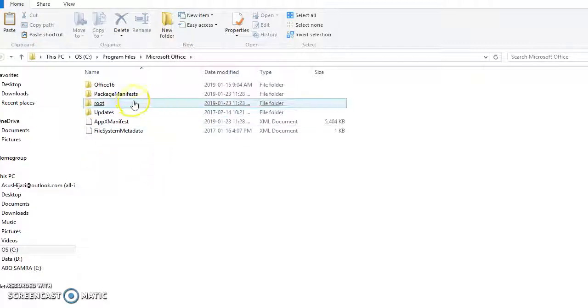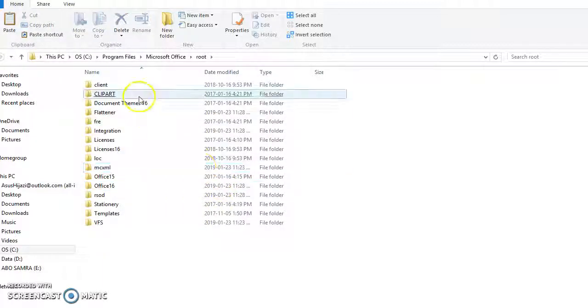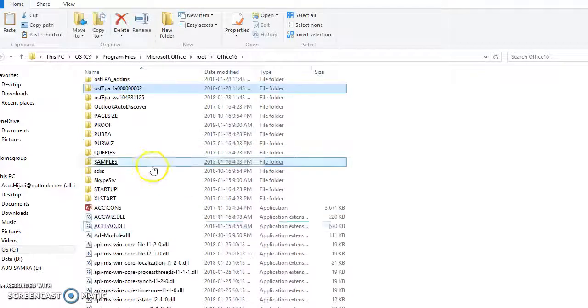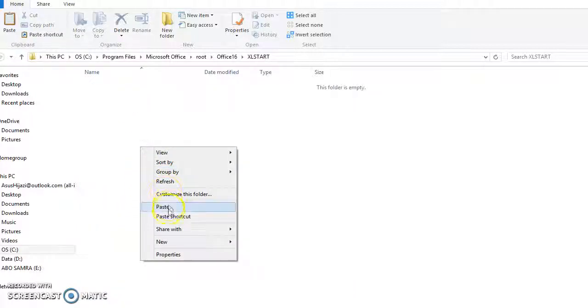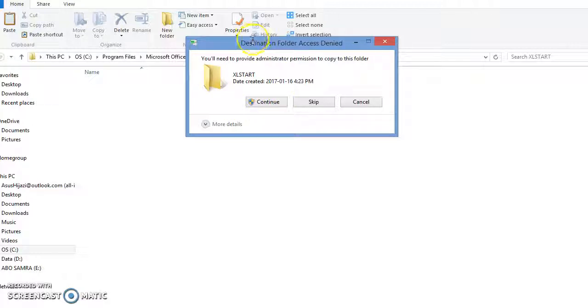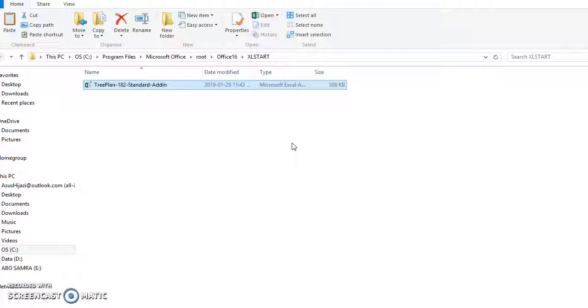Now, another tricky part is the Excel Start could be under Root or under Office 16 or 15 or 17 or whatever the variable that you have. So mine is under Root and Office 16. And you will see here Excel Start. And I'm just going to paste it here. Since it's an add-in and it has macros, it's going to ask for administrator permission. Click on Continue. And this way, you have it there forever. Anytime you open Excel, it will load and it will be in the add-ins ribbon.